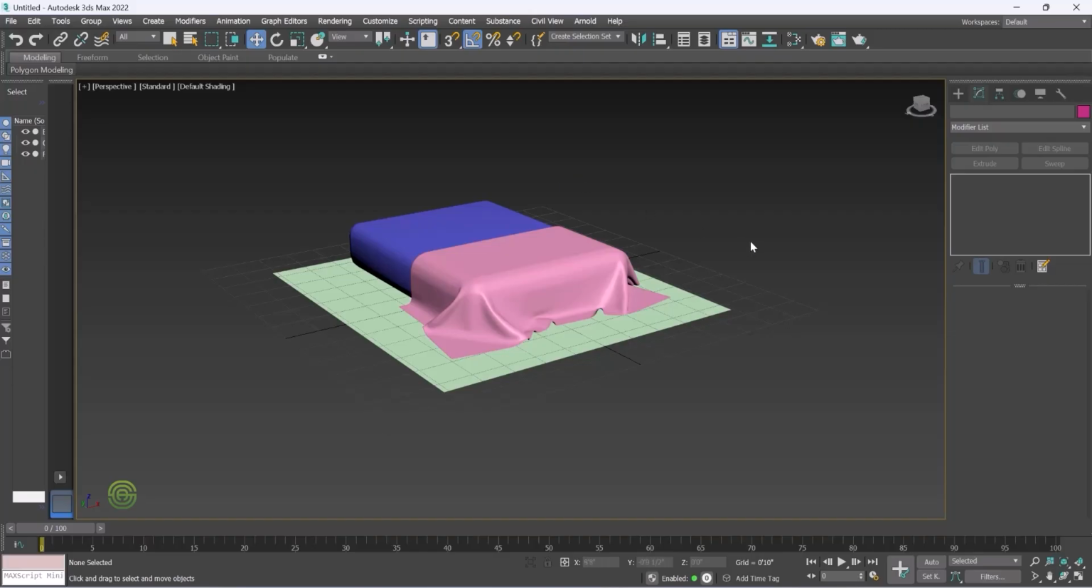Okay, guys, now let's continue with the next part of this class. So now we'll learn how to create curtains. And I hope you have practiced how to create bedsheet. So now let's continue how to create curtain.